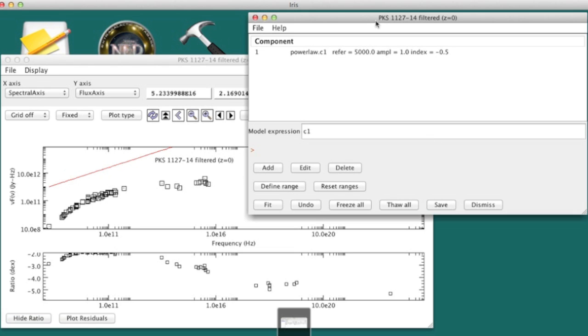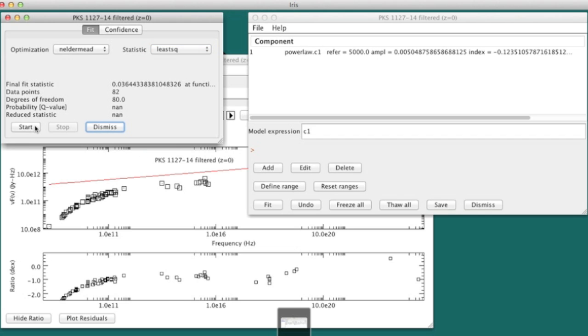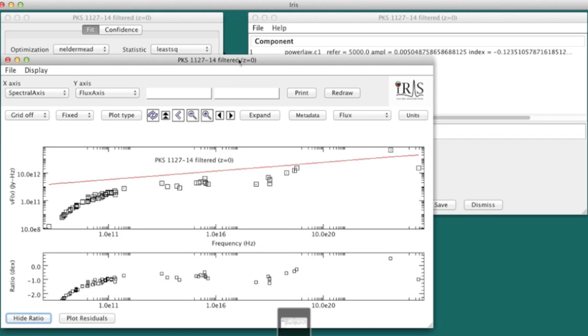So let's go ahead and initiate the fit. We click Fit in the main window. This opens up another window in which we can choose the optimization method, fit statistic, and view the fit results. Let's click Start to see what happens. We'll keep the default fitting methods, Nelder-Mead and least squares. We can see that the model has moved closer to the data and the residuals plot and model parameter values have updated.